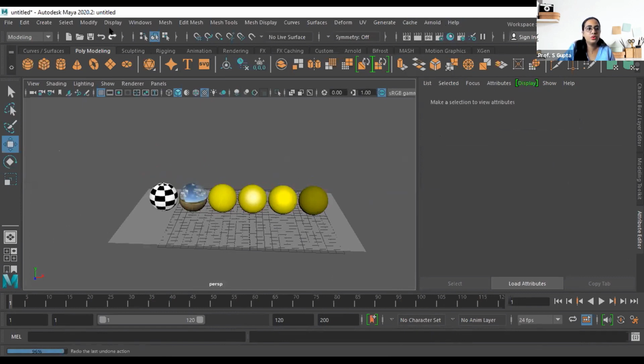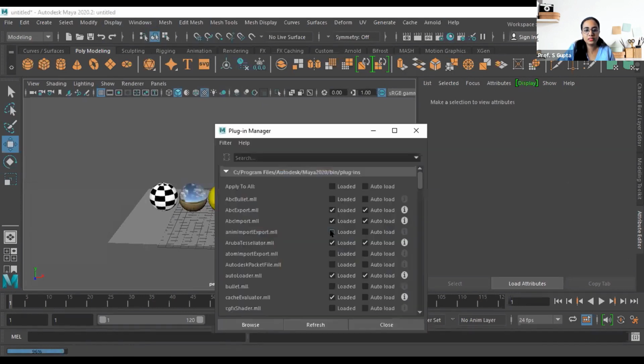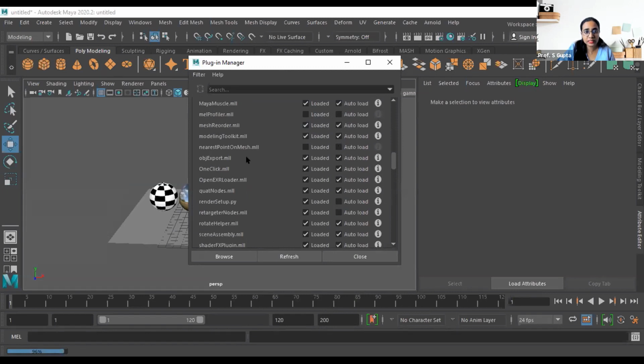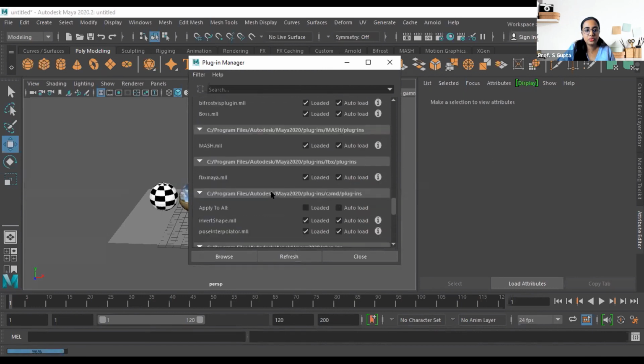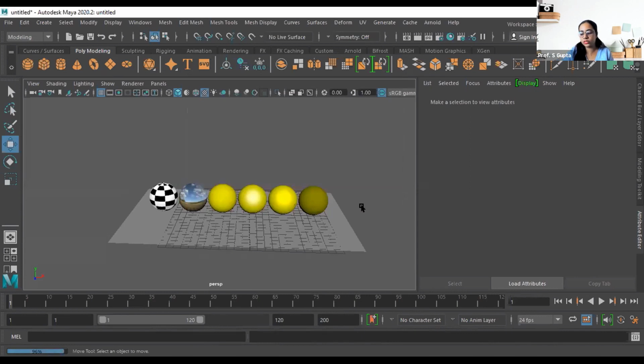What you can do is go to Windows, Settings and Preferences, go to Plugin Manager, and these are all the plugins that Maya has. Sometimes you just have to open it. This is your Arnold plugin, mtoa.mll. In my system, it is loaded and auto loaded. Sometimes when you install your software and first try to use it, you might not get this thing.